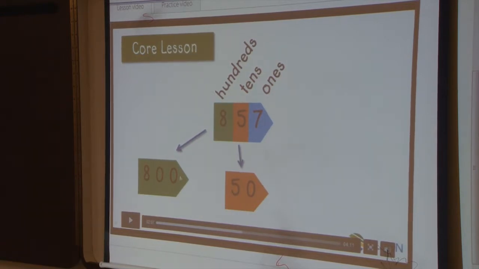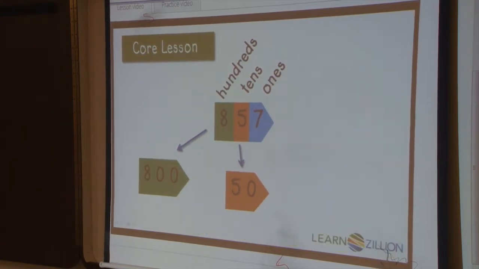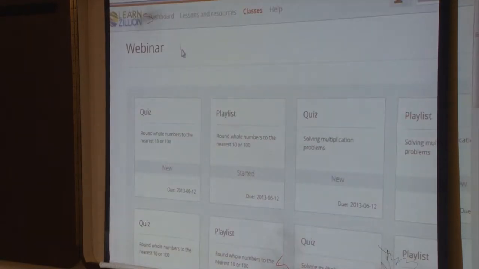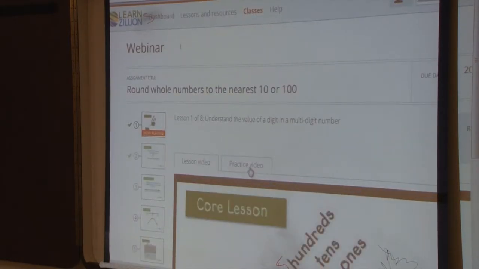Okay, I think that was a good example of the lesson. Like I said, at first it says the objective, then it does common mistakes, and then it goes into the core lesson. So the student would watch the entire lesson. They would go back to the playlist. And this time they have a practice video.